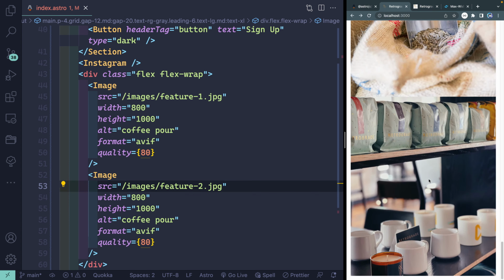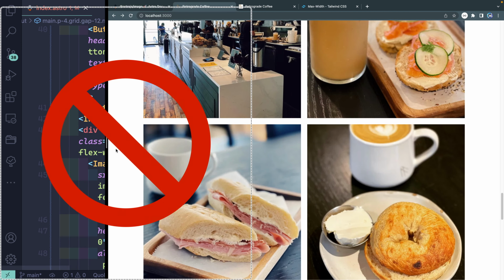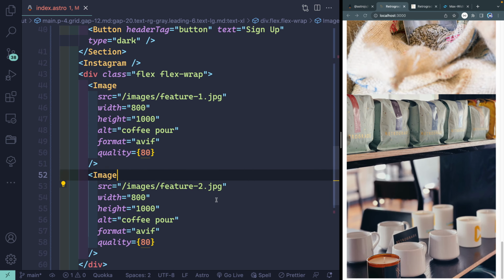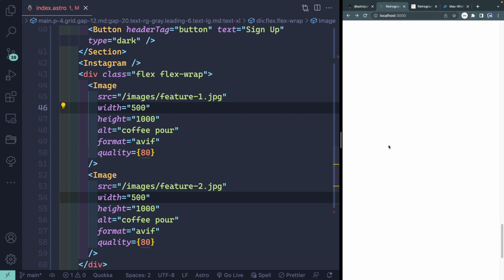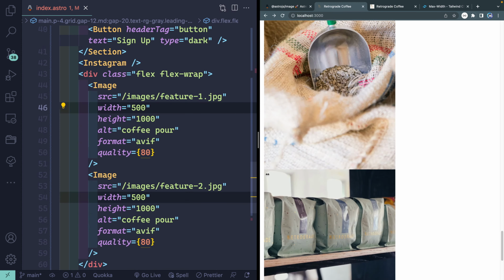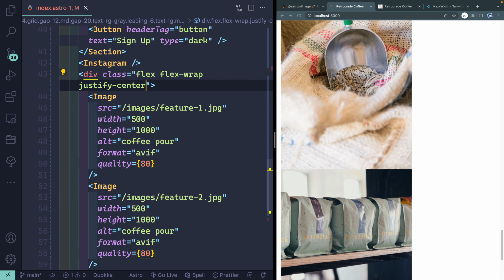So if we come back over this way, there we go. They're stacked up next to each other. Eventually, I think they should go next to each other. Let's change both these maybe to like 600, 500, something like that. Okay, so they should stack next to each other. Now I just need to say justify content, justify center, I think. That's how they do that.